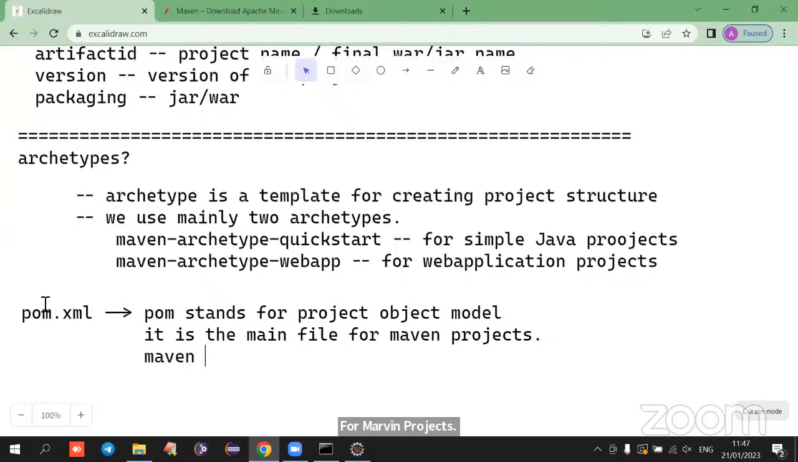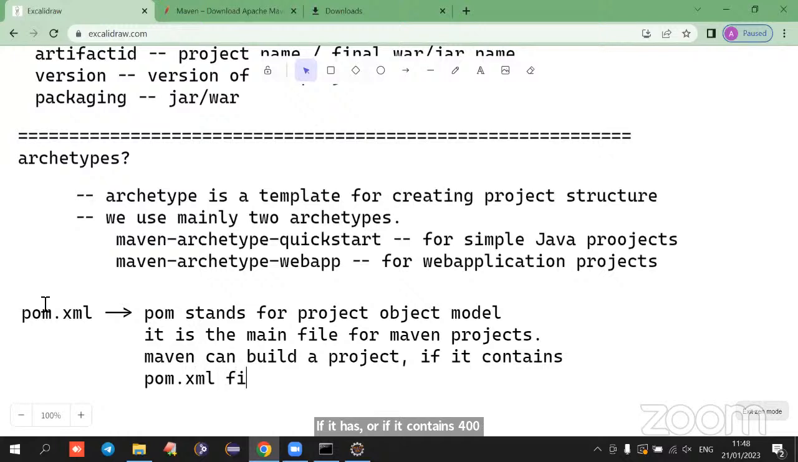And I can say that Maven can build a project if it contains pom.xml, because otherwise it won't recognize that it is a Maven project. So this build tool cannot build it. It will only build the project if it has the pom.xml file. You got my point, right?